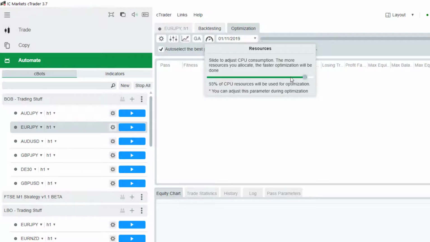Under resources, I normally set this to about 87 or a little higher. Around 80% enables you to carry on doing other things on your machine. Much higher than that and your machine will start to get quite clunky.